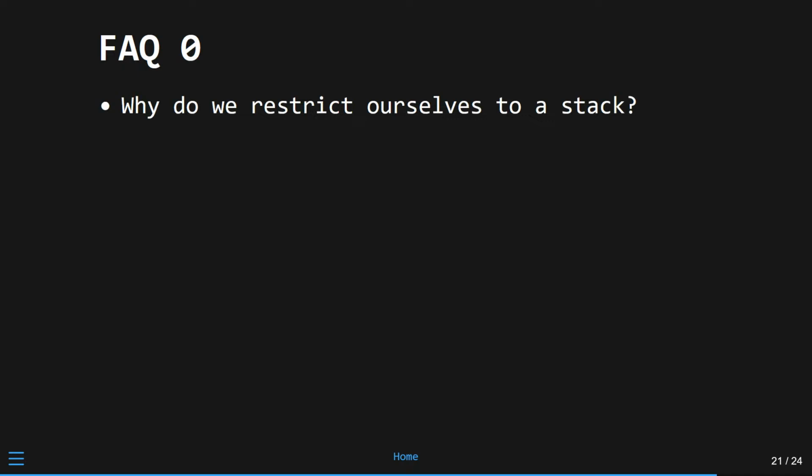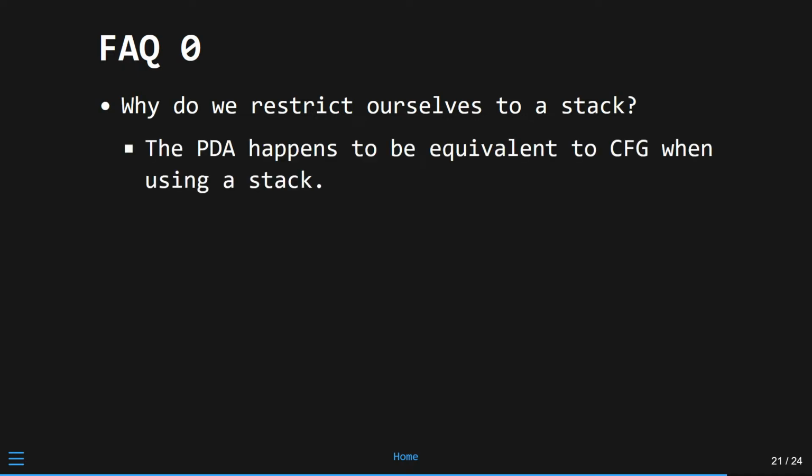We usually get some questions about the context-free grammars, so let's go over some of those quickly. Why do we restrict ourselves to a stack? And I've tried to be clear on this. Only because we care about the context-free grammars. That's all. The stack just so happens to be the most common data structure that corresponds to how much more power a finite automata needs to do context-free grammar.